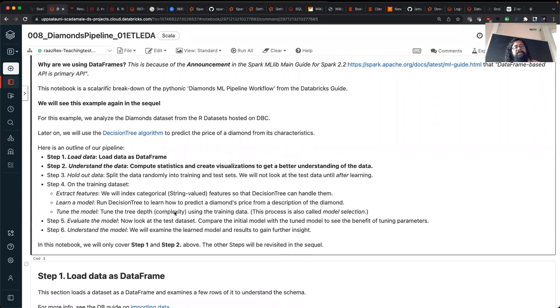So basically, look at how well the data is doing with the test set, and we can compare the initial model with the tuned model to see the benefits of tuning the model's parameters. For a decision tree, the standard tuning parameter is how deep you allow the tree to go.